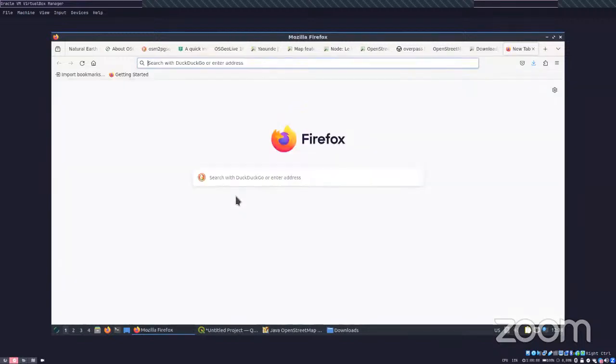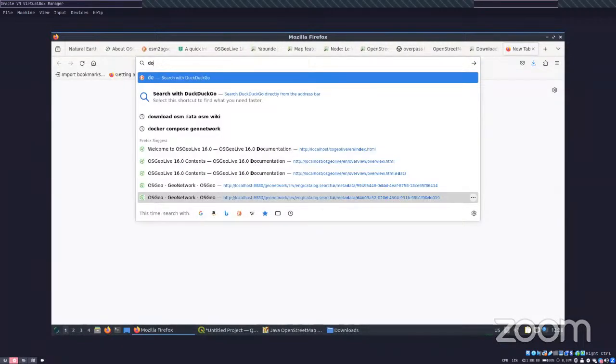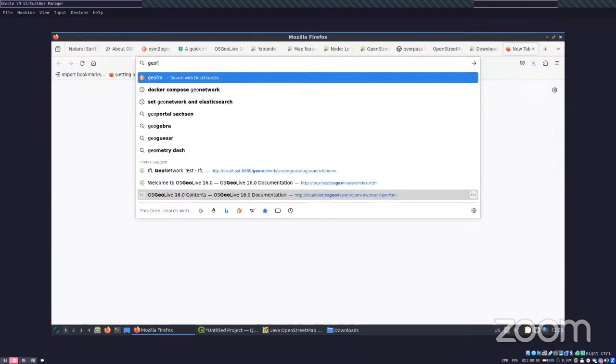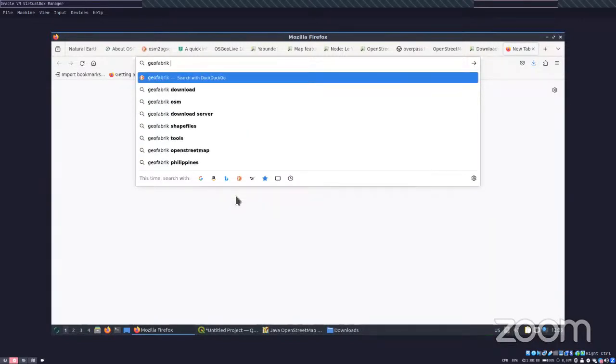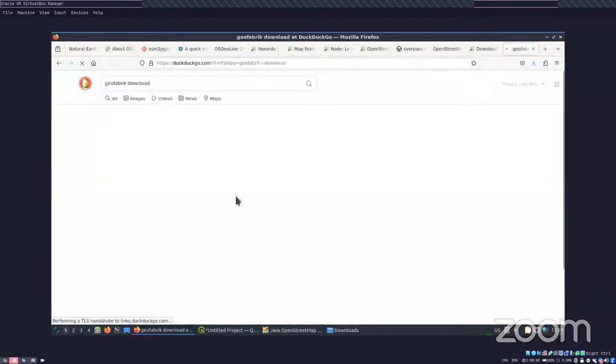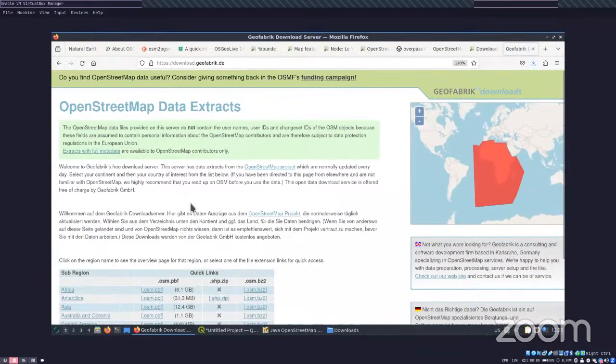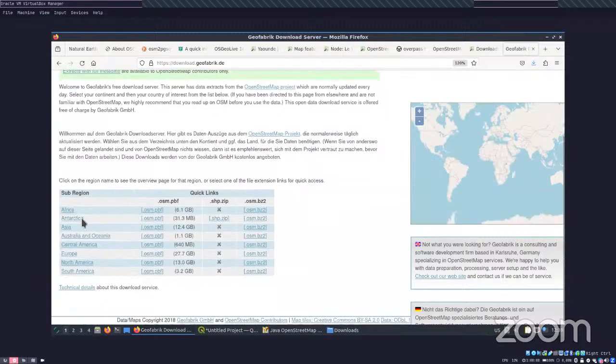So we'll start from one common one, which probably you might have heard already. It's called the Geofabrik download server. So I just search for Geofabrik, and then I'll just do download. And then it's the first one here. So it's Geofabrik, download.geofabrik.de.